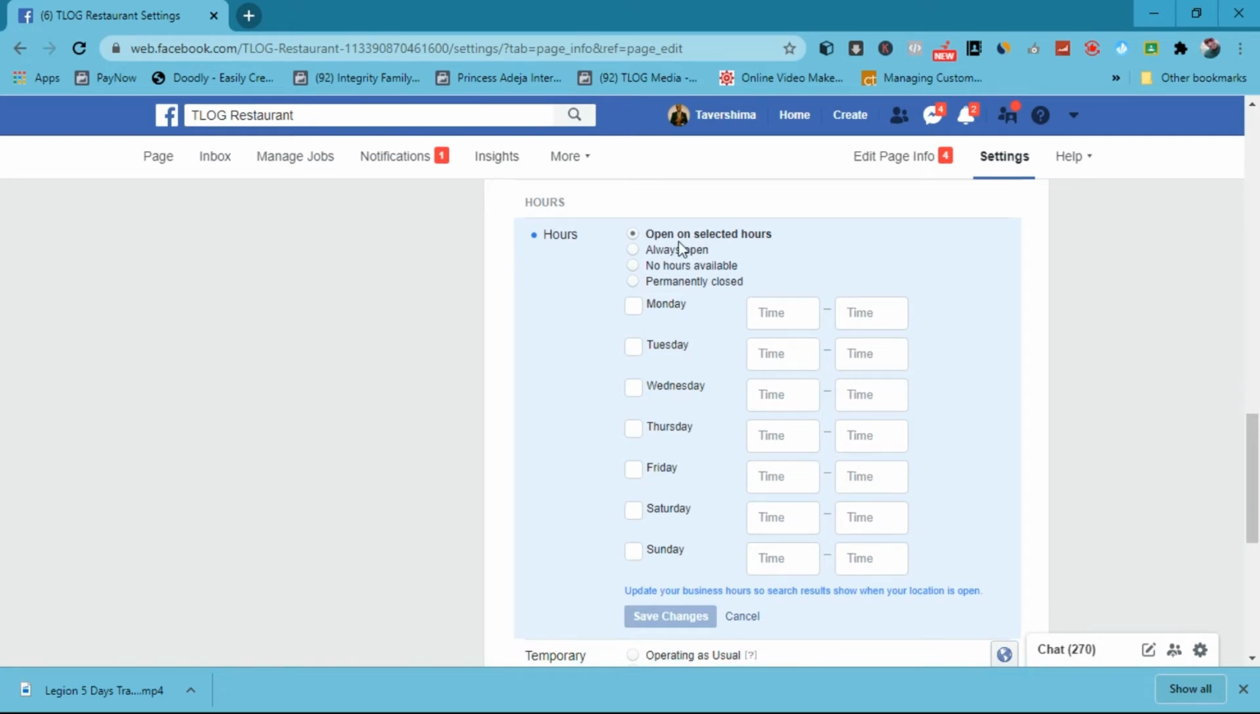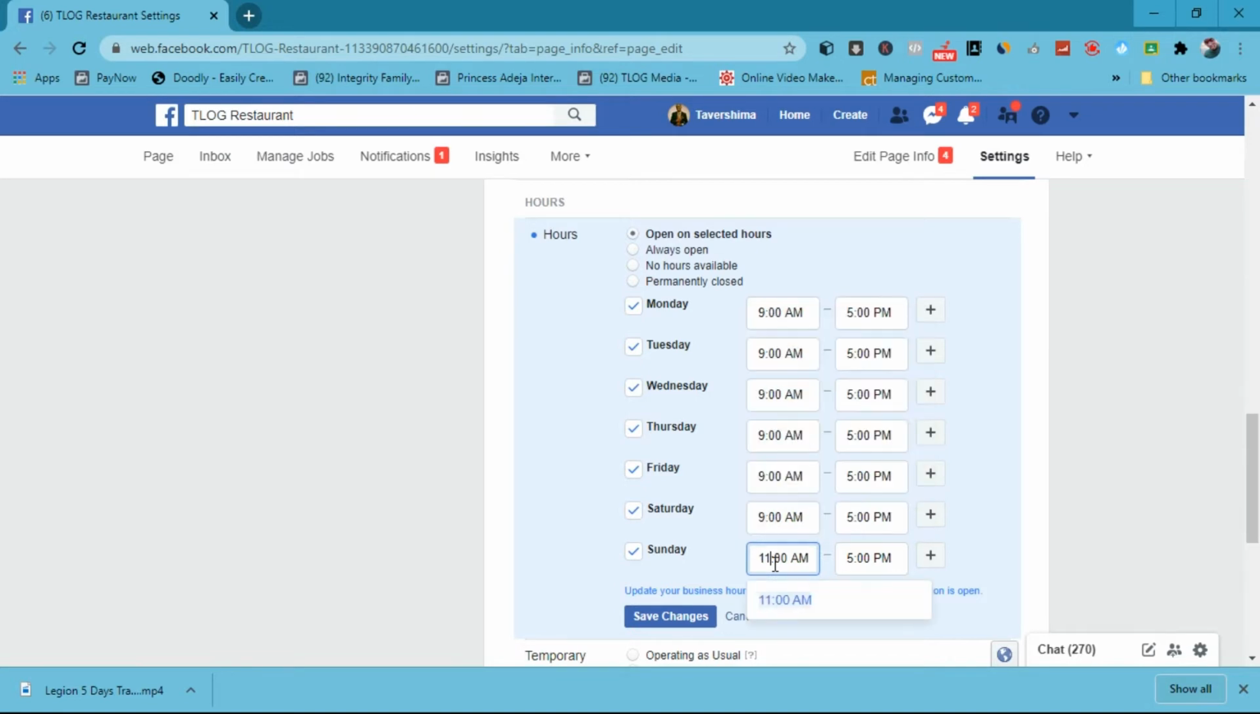So operation hours, your hours of operation. We have options: open on selected hours. If you choose that, for each day you have to enter the hours: 9 a.m. to 5 p.m. Tuesday, or each one of them. This is the way it works for each one of them, except, let's say you open on Sundays, but it's 11 to, let's say, 4 p.m. Great, yeah. So maybe this is the way you work. So you do it and you save changes.